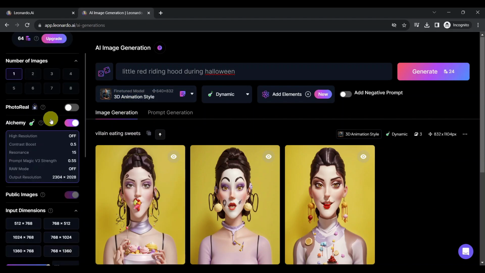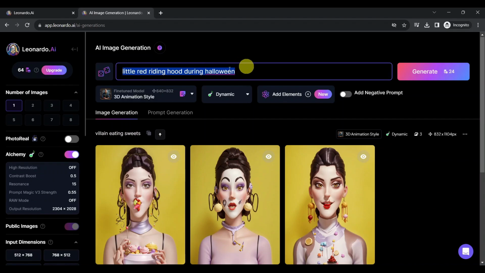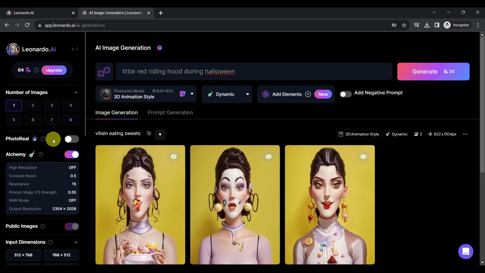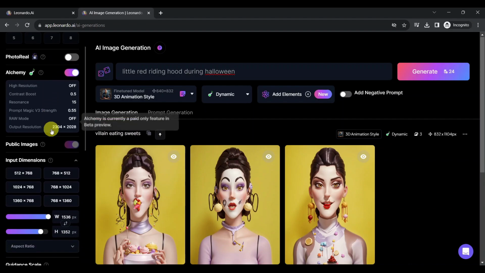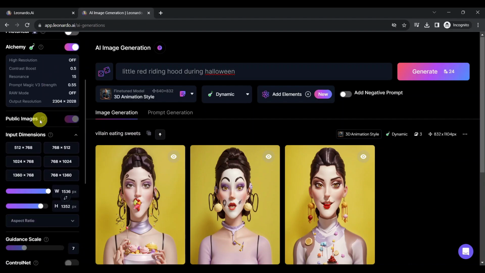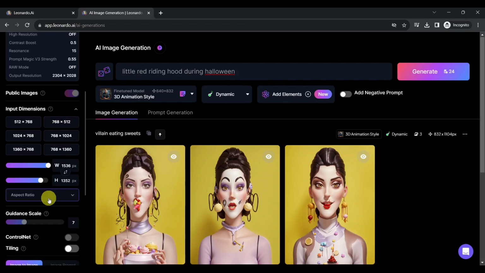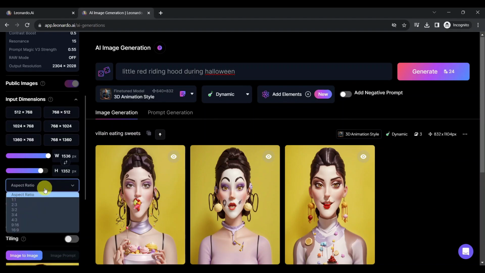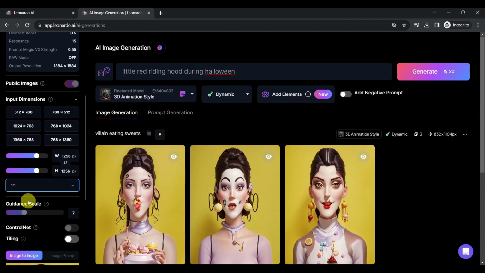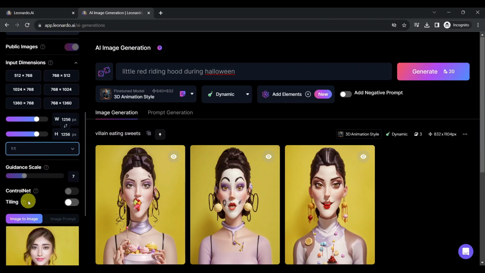Now for this prompt, I want to see Little Red Riding Hood during Halloween. Notice that the alchemy setting is on and that the images we generate will always be public because we are using a free account. We can only set those images to private if we upgrade or subscribe to a different plan. As for the dimensions, I want to use 1 by 1, so it is much easier for me to set the image that we will generate as profile photo or avatar if ever.